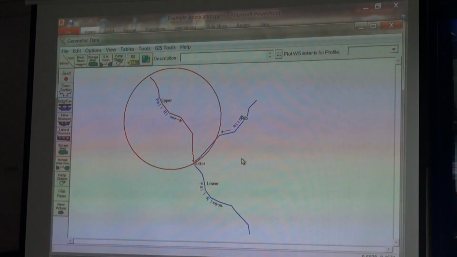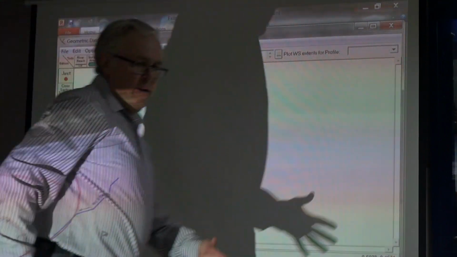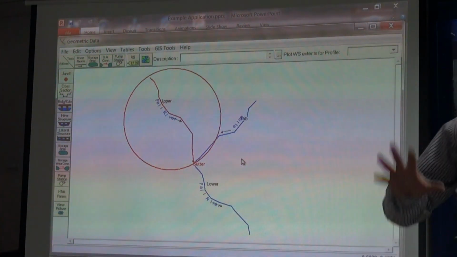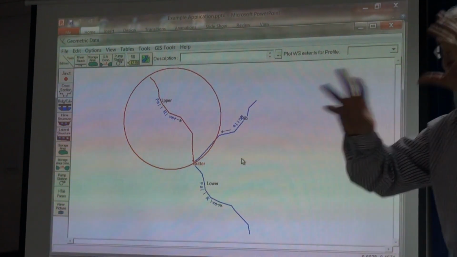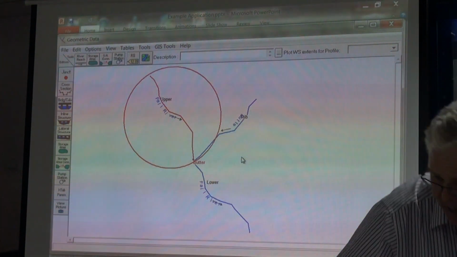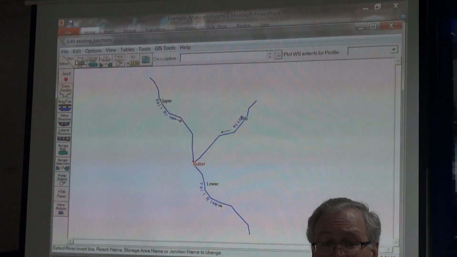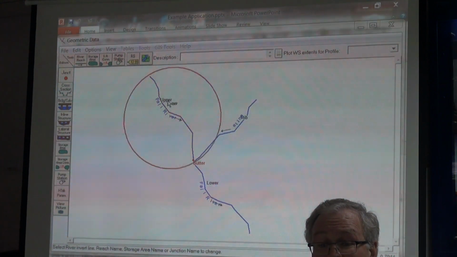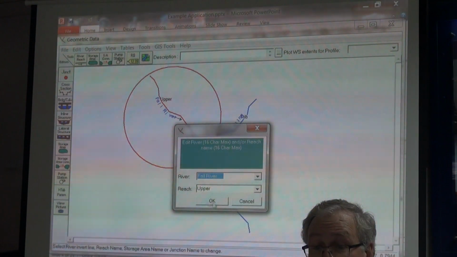You can select that and change that name back to you or something if you want. Yeah, okay. There are some editing tools to move things, change names. Up here in the left, like click and you can change a name. I can change that reach and river name if I want to.